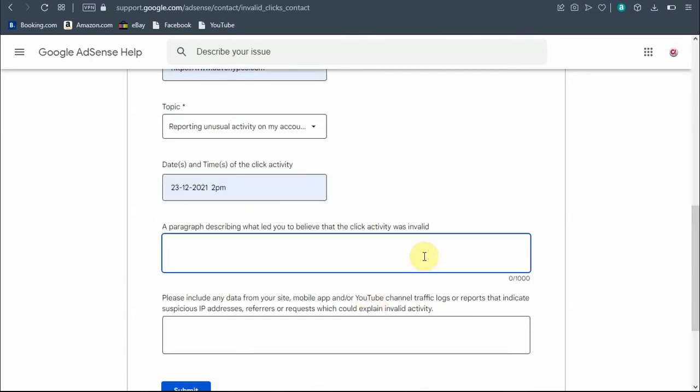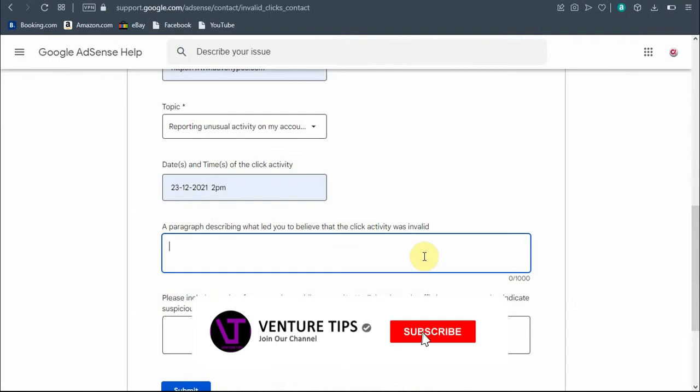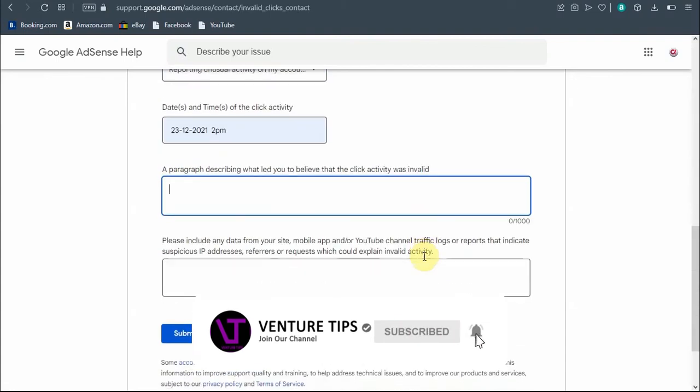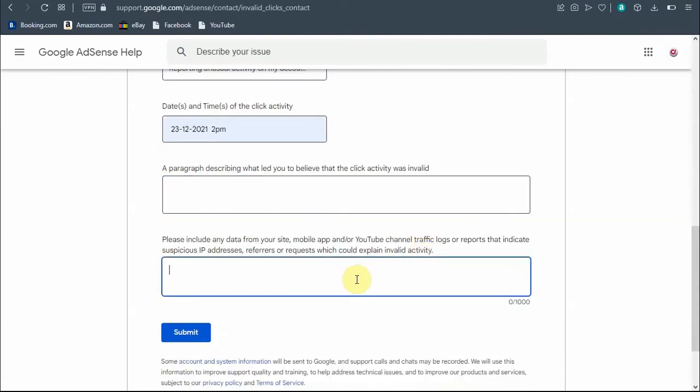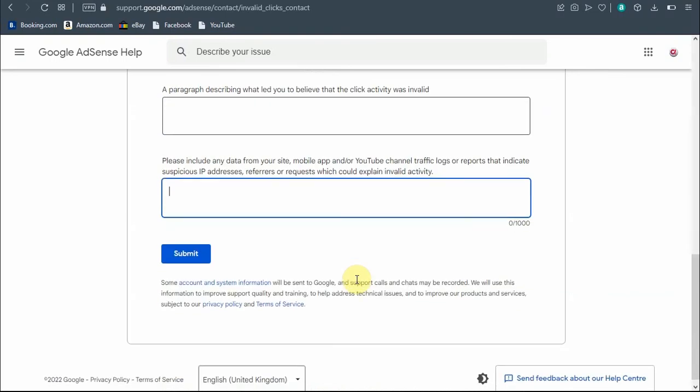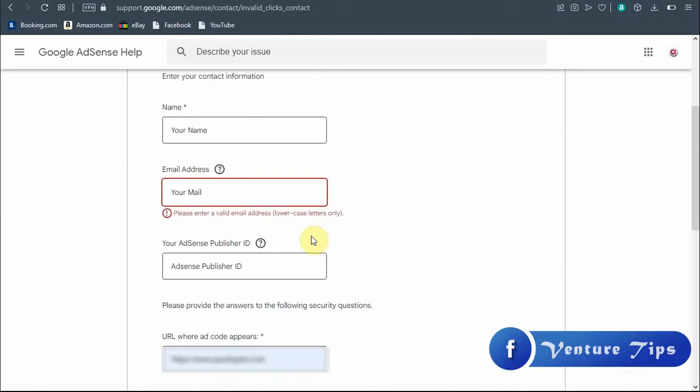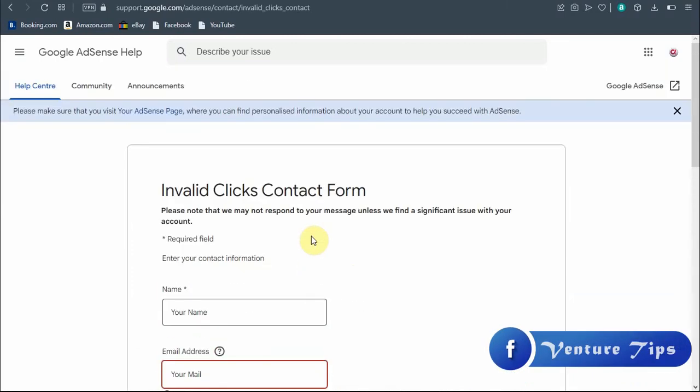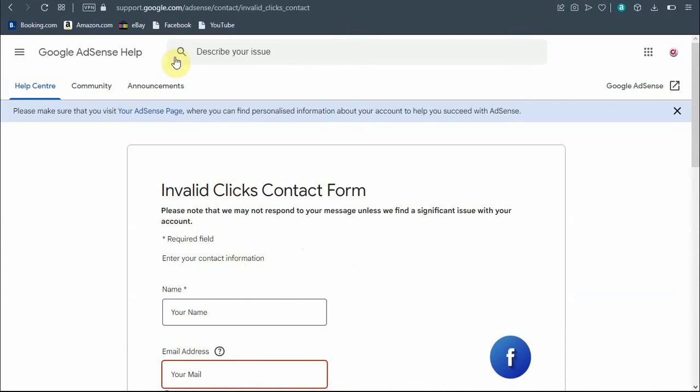A paragraph describing what led to this invalid activity, and you include the kind of traffic source, where you get the traffic, and all of the IPs, everything that got you this ad limit, and you hit submit. AdSense will validate your email and come to your aid.